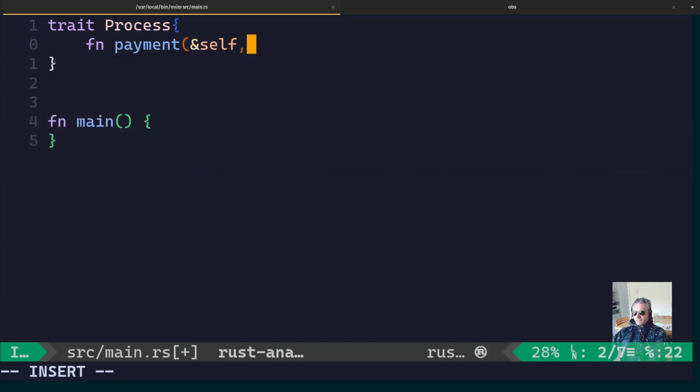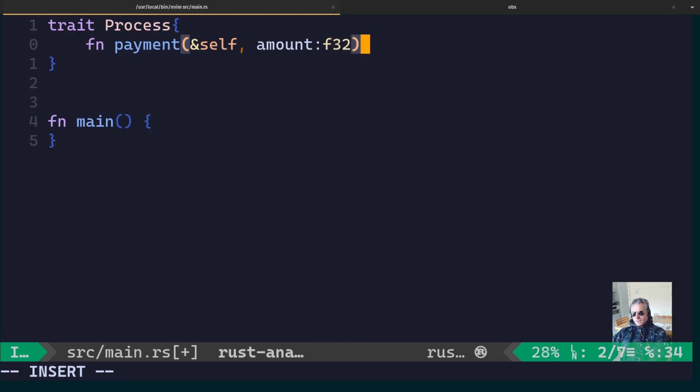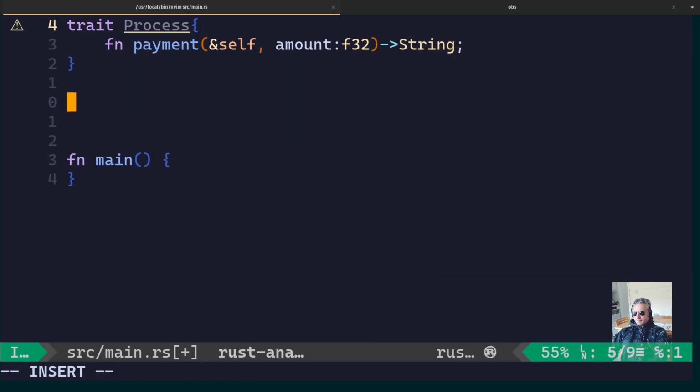I'll have self, and also we're going to pass in amount, which you wouldn't always have, but in this instance we need it. What do we return? Let's return a string, keep it simple. I've done this a few times now, so I think it's safe to say I've learned it in its basic format. So no notes, no ChatGPT.